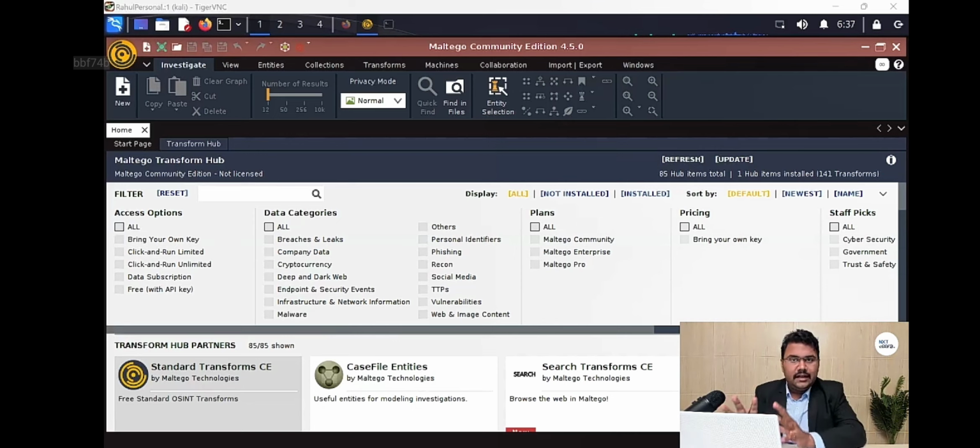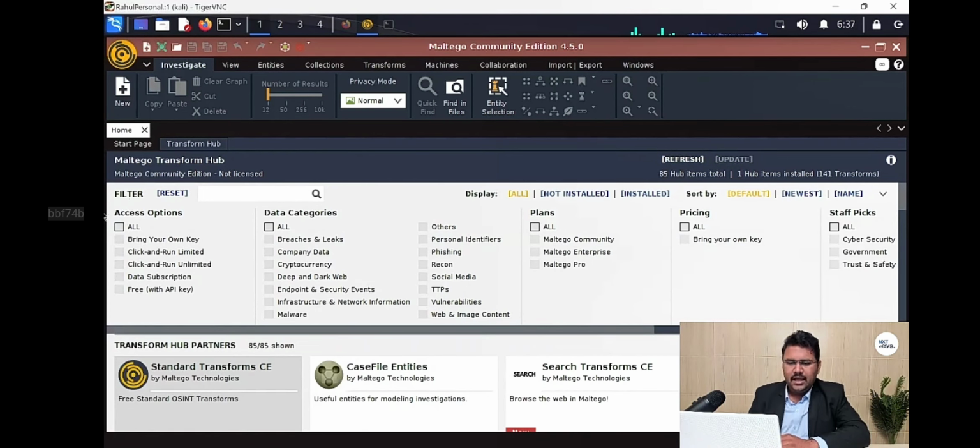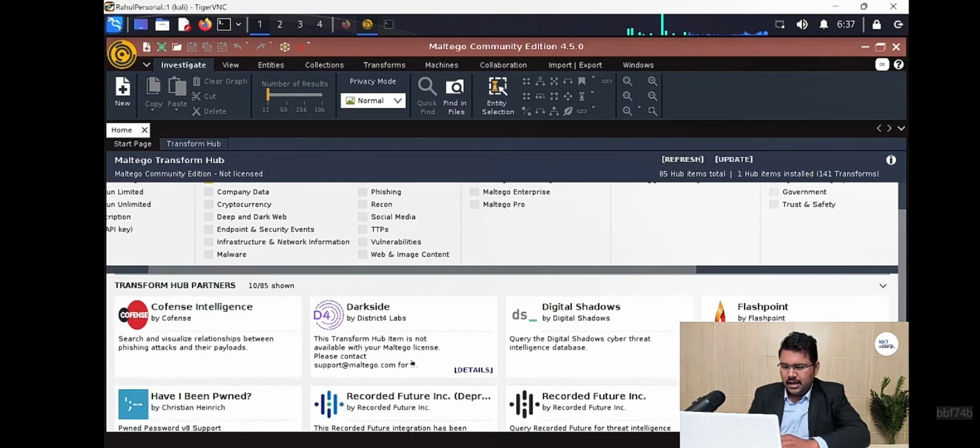Okay, so this is the transform hub. This is where you basically install all the different kinds of transforms, right? Let me just click on refresh so that everything gets refreshed. And if there are any updates, this update button will help us install them. Let's say if you only want to look for data breaches, there are certain specific types of transforms that are available over here.